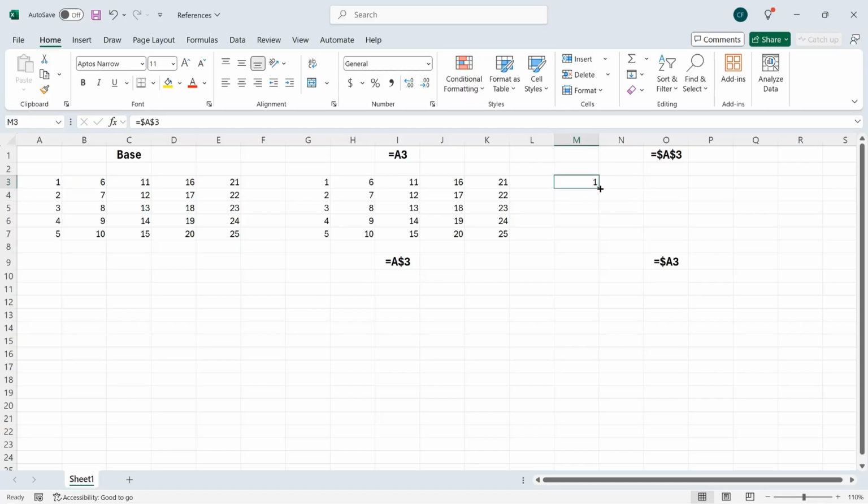Now I'll click cell M3 and drag down, and it stays with 1. If I click cell M7, you can see that the formula did not change when I copied it. And if I were to select cells M3 through M7 and drag the fill handle over until I cover column Q, then I have the value of 1 because every one of these formulas, even when I copy them, points back to A3.